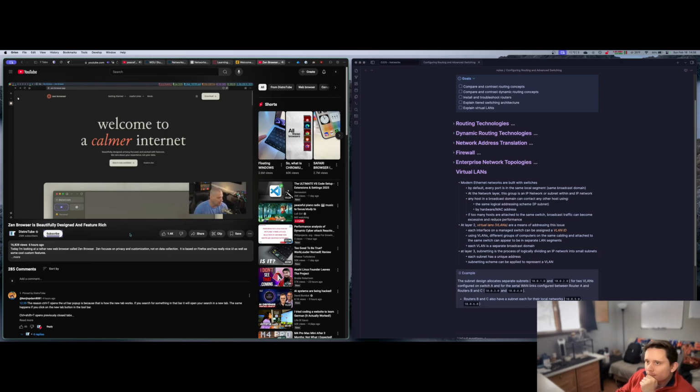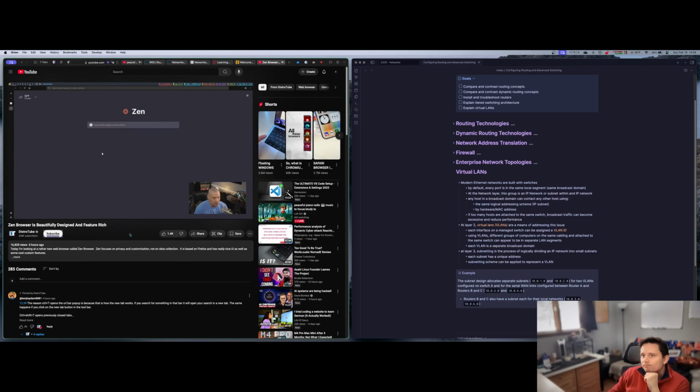Everybody's moving to having your tabs vertical along the side rather than like a top panel. And I kind of like the vertical tabs as well. Let's do a new tab. I'm going to right click here and select New Tab below. Now this is the Zen browser homepage.